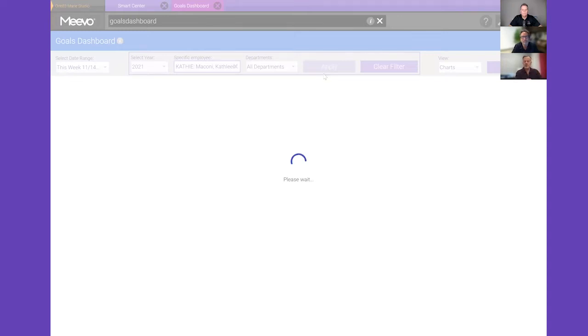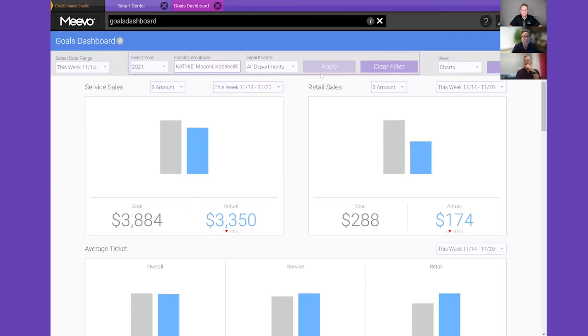So what's really cool here is you might say, well, man, I only set goals for the month, right? Well, what we have done in Meevo is put in logic to figure out the monthly goal. I know how many days they work each week. I know how many hours they work each day. So Meevo can take that monthly goal and derive it all the way down to today.